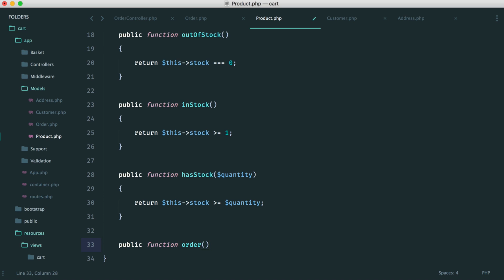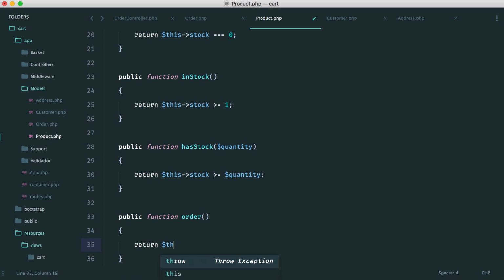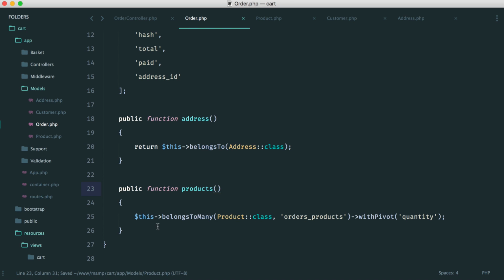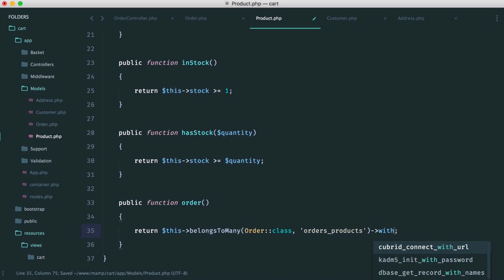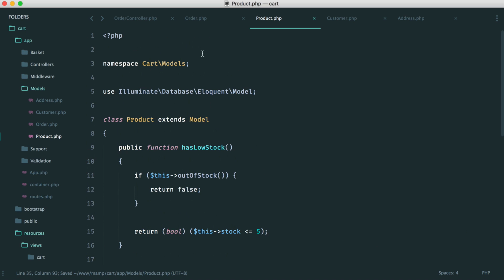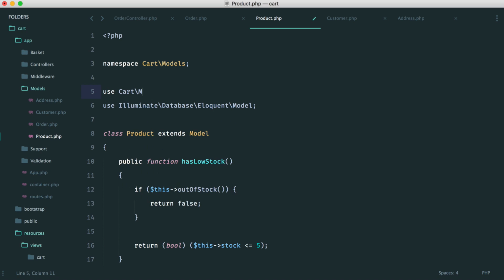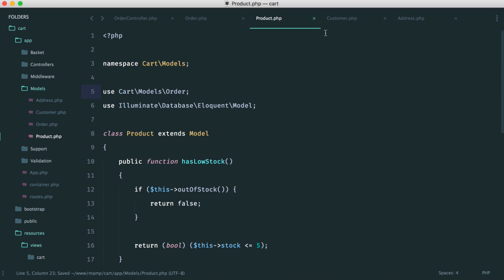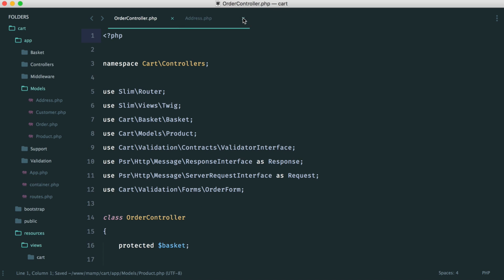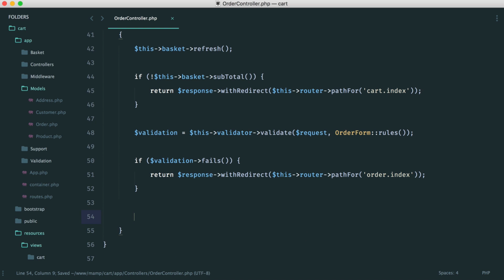So we're going to say order. And the reason we're doing this actually is because we have a relationship on our order to our products. We need to do a product to order relationship as well. So we're going to say belongs to many order class with that pivot table. So orders_products. And then in here, we're going to say with pivot quantity. Okay, so let's just pull this in at the top. Cart\Models\Order, and I think we're pretty much done. So now that we've done our models, let's focus on actually creating the order down here.